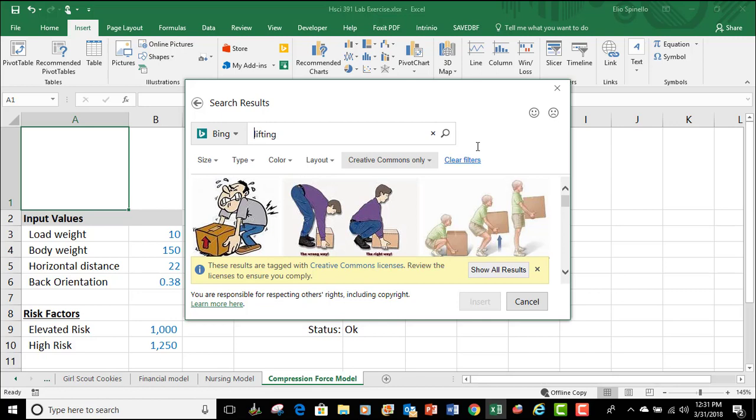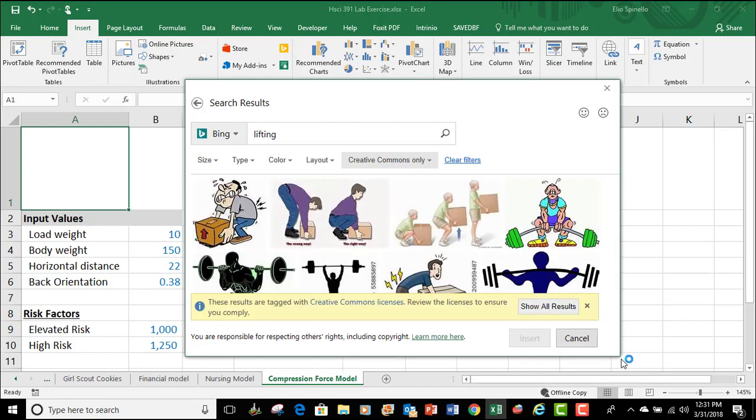And there we go. Now here are the results that we get, and I'd like to point something out here very quickly. There's a little bar down here where it says these results are tagged with Creative Commons licenses. Review the licenses to ensure you comply. Now we've talked a lot when we discuss legal issues about the whole concept of intellectual property and copyrights. So a Creative Commons license is almost like an open source license, but it applies to images, videos, other multimedia type objects. And the idea is that they're shareable.